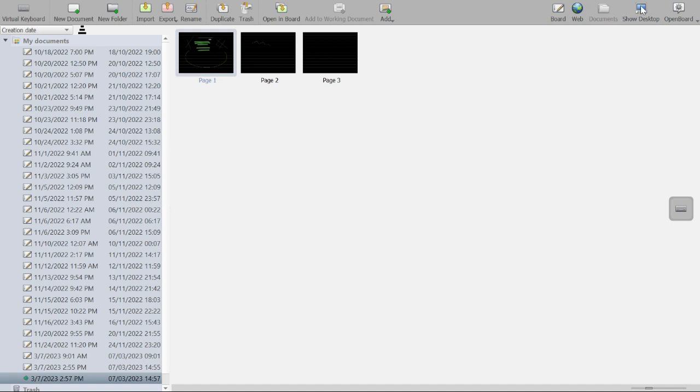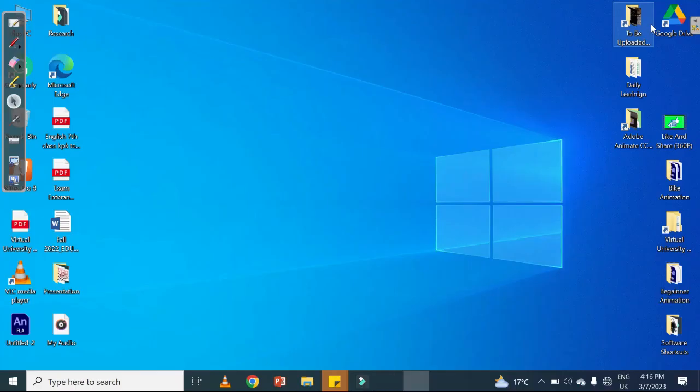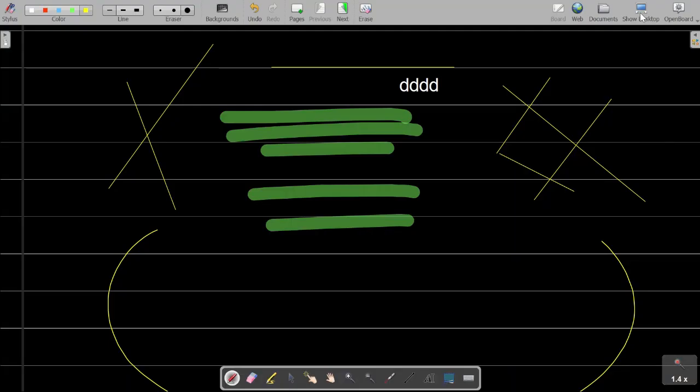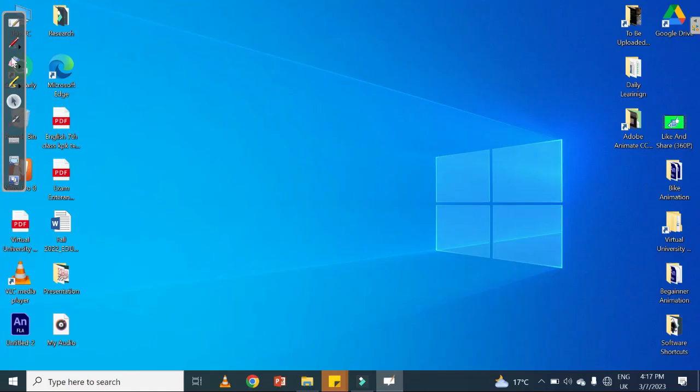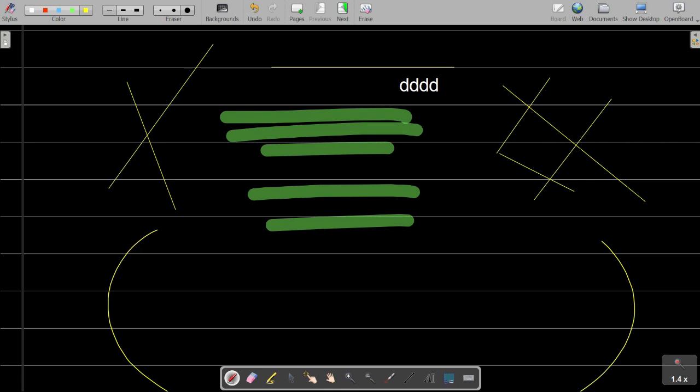The next button here is for showing the desktop. If you want to write something on the desktop, you can use it for that purpose, like people using it for screen recordings when they are explaining something, when they have opened notes or a book and want to read it and explain it. For that purpose you can use it. Now normally you can erase it. Now by clicking on this, you will have your OpenBoard back.